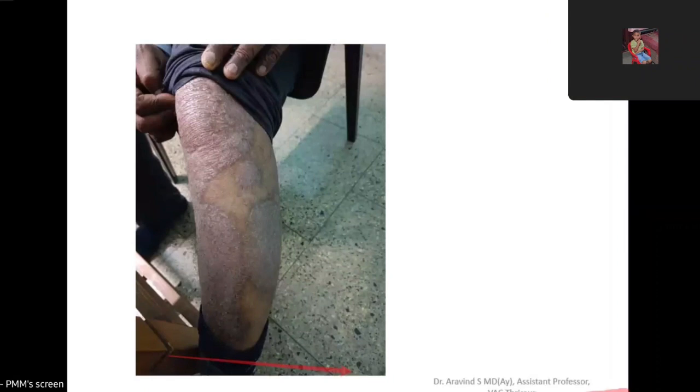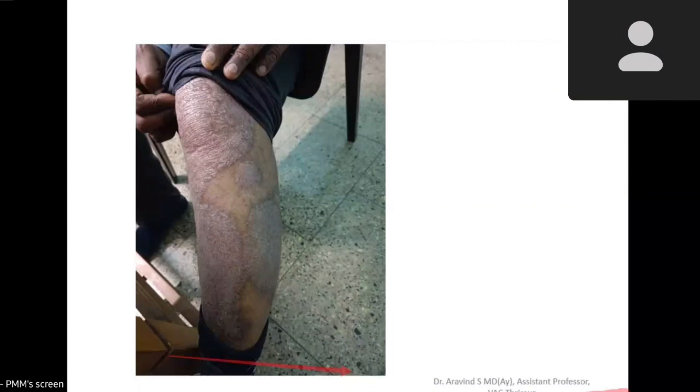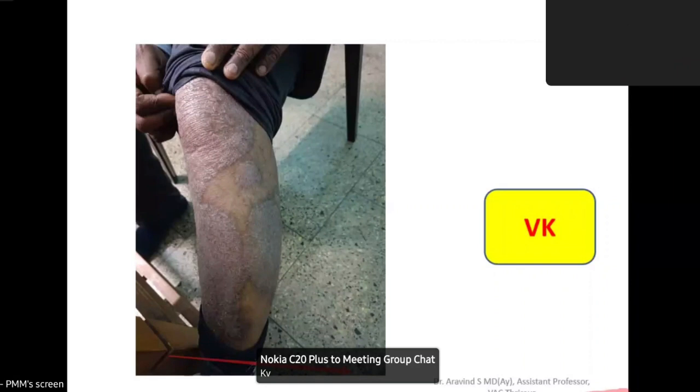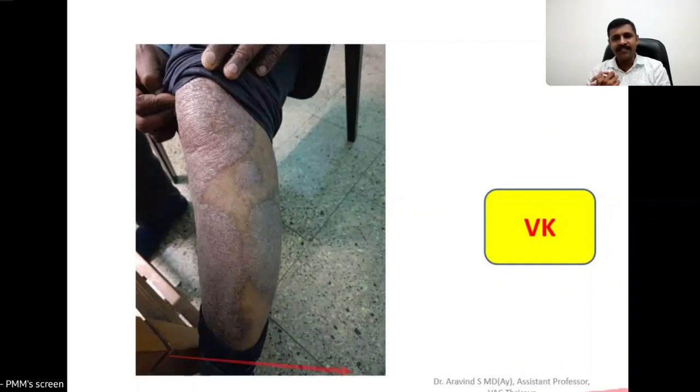Kapha Vata, sir. There is no thickness, it is not that much present. Vata pradhana Kapha. Yes, exactly. Vata is more because there is not much thickness. Severe dryness, you can see small scales are falling. If it was large, then we can say that it is due to Kapha dosha. So here it is Vata Kaphaja.